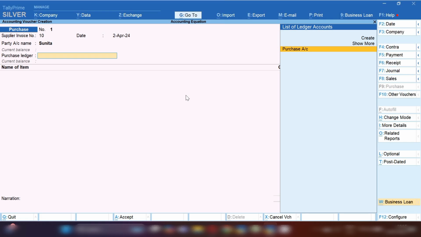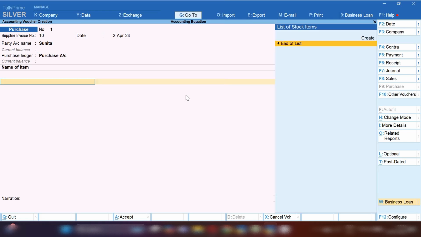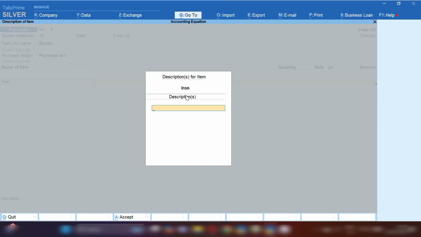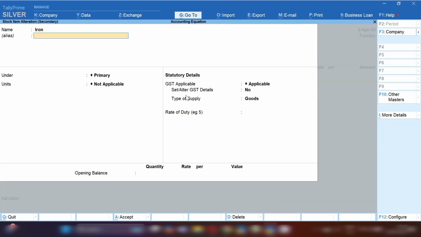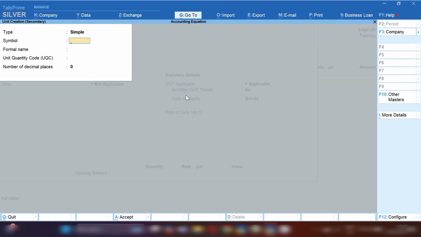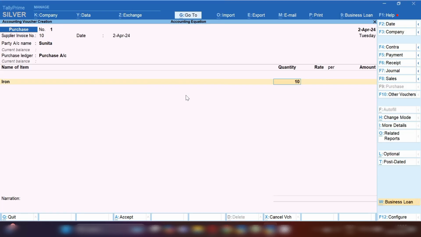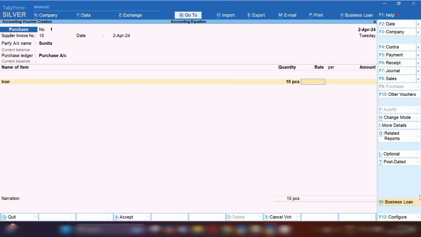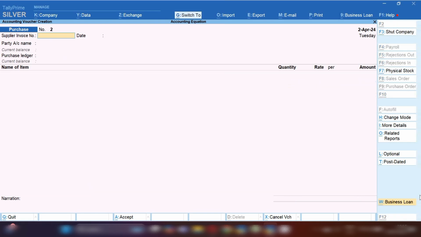We always create our suppliers ledger under the group sundry creditors. By pressing Ctrl C you can create the stock item if the stock item is not created, so you can create it from here. I am going to create iron here. By pressing Ctrl C we will create the stock unit, so I am going to create pieces stock unit. And here, let's suppose we are going to purchase iron with rupees 50,000. I'm not going to apply tax over here, because I just want to show you the accounting equation, so that's why I'm not applying tax. So we have purchased with rupees 50,000 from Sunita.